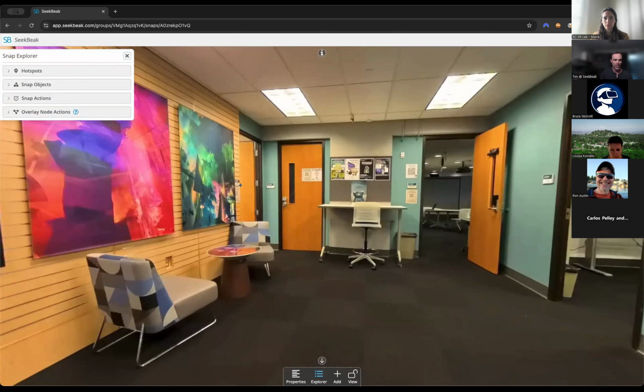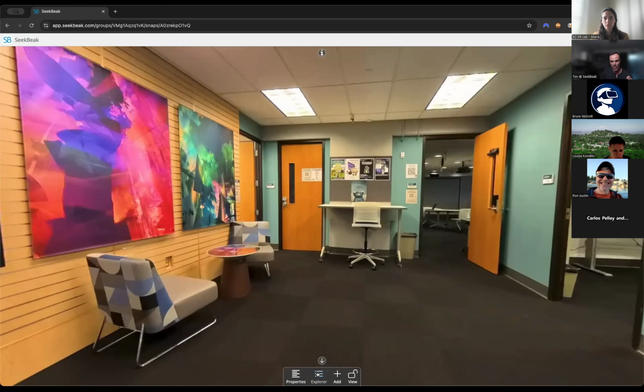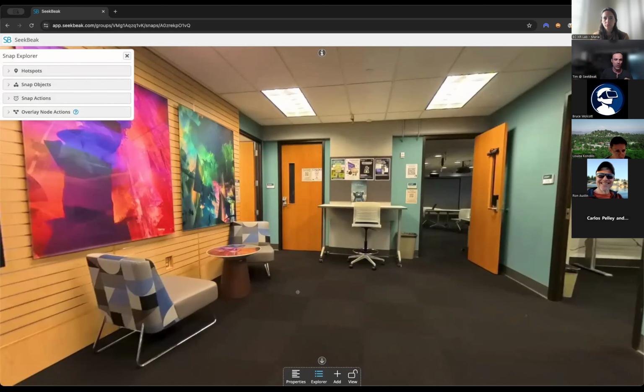edit mode, and you'll see this little guy slide open. If it didn't, you can toggle it down here in the Explorer. Explorer is like a file explorer in Windows, or Finder in Mac OS X. It gives you a list of everything that's in your snap currently. Right now, we don't have any hotspots created.